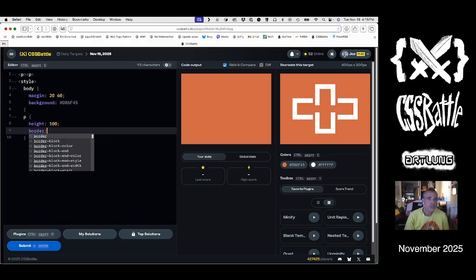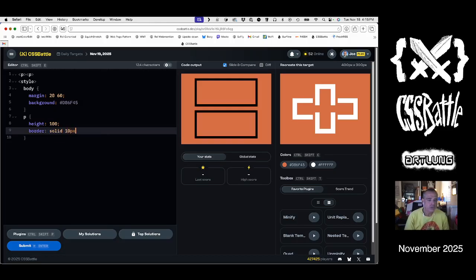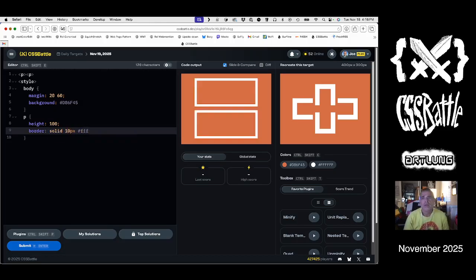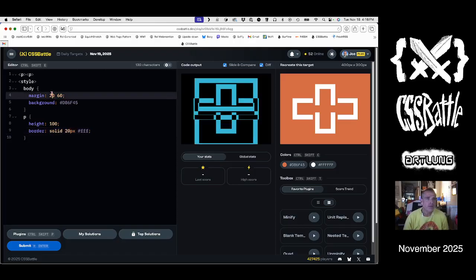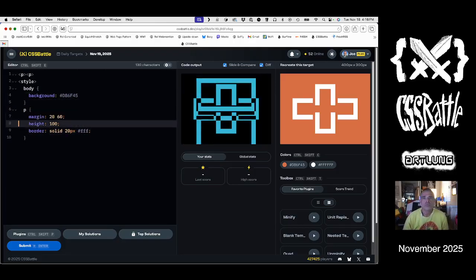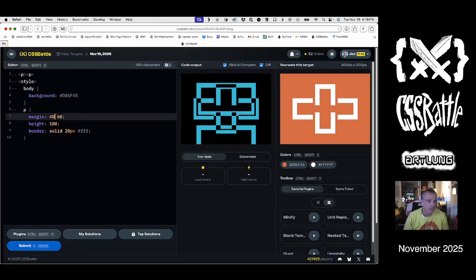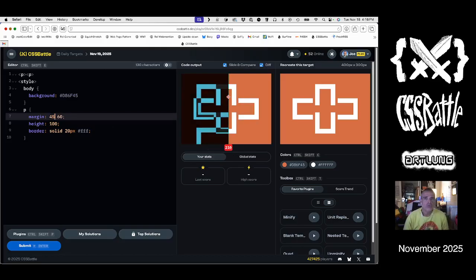Border solid 10 pixels white. Is that pure white? It is. All F's is pure white. We need a bigger border. 2, 3, 2, 22. Okay. And we have different margins, different heights on each one. All right, so first one, 40, 42, 43, 44, 45. Great.